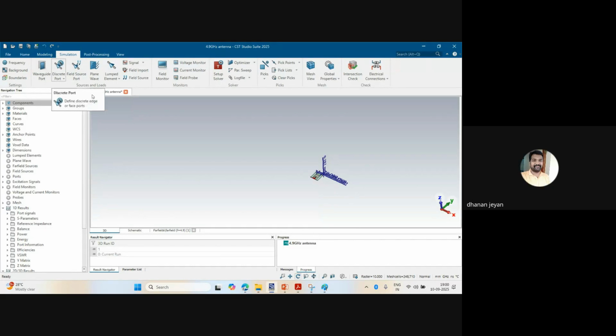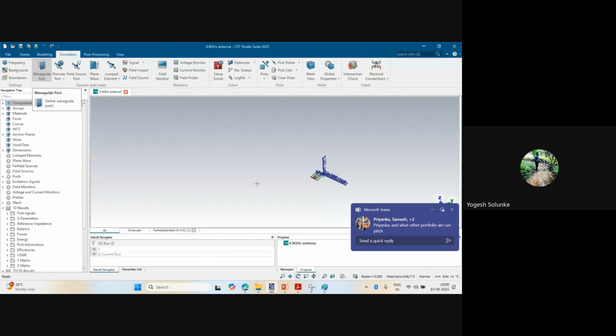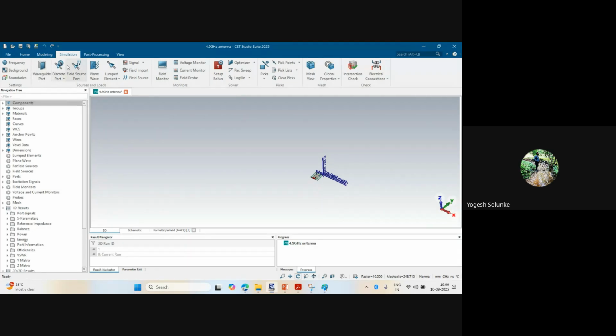But one more add-on point here is, if you have microstrip structures, it is very easy. We can assign the waveguide port. But there are some structures where we cannot go ahead with these waveguide ports. In those cases, we can go ahead with the discrete element excitation also.